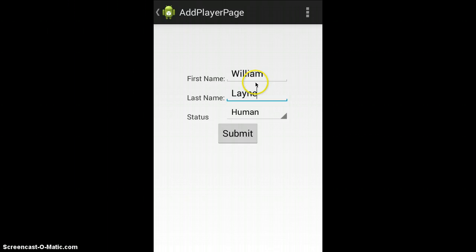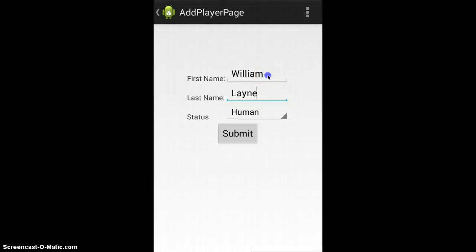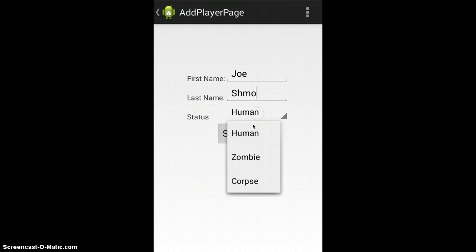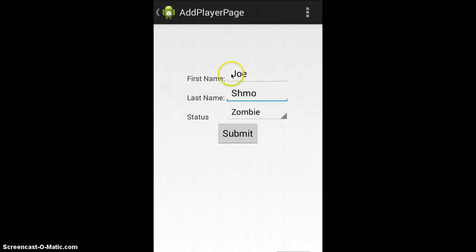Let's say we have a player named William Layne. He's a human. So we'll click submit, and there we go. Player created with ID of 1. Let's add Joe Schmo. He's a zombie. So submit. Alright, now we have a player with ID of 2.